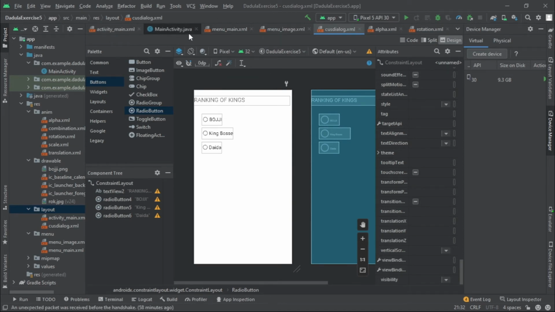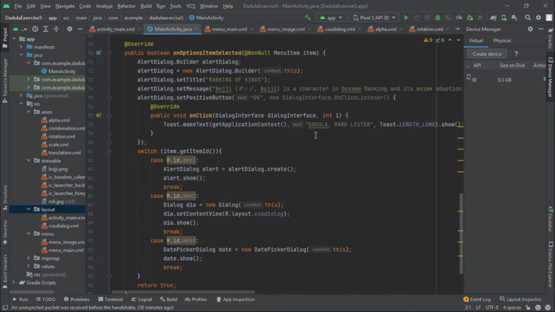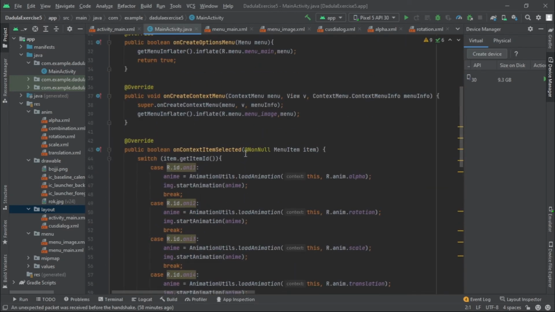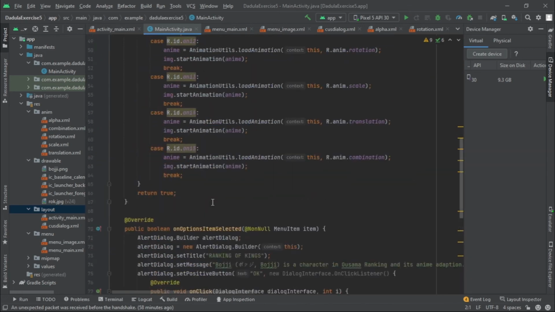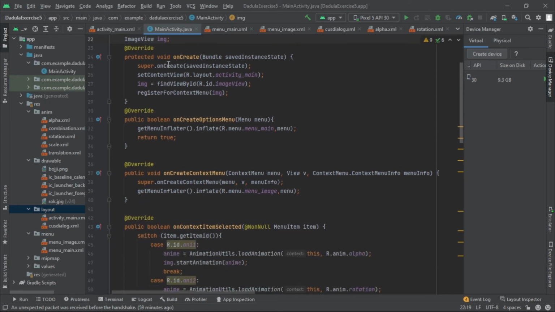And now we're going to go to the main activity Java, which the codes we're going to be made for it's able to run the animation and the context dialogs and the date picker. So first I declare the animation and its variable anime, an image view for img, which is short for image, and unprotected void on create. I just declare my image view to find image view and register for context image.